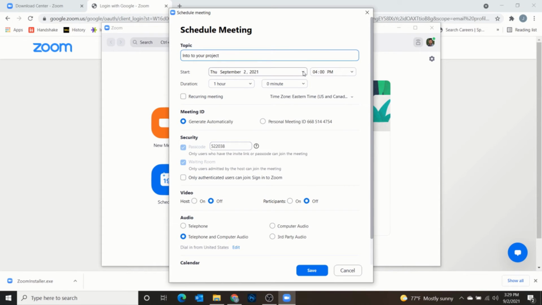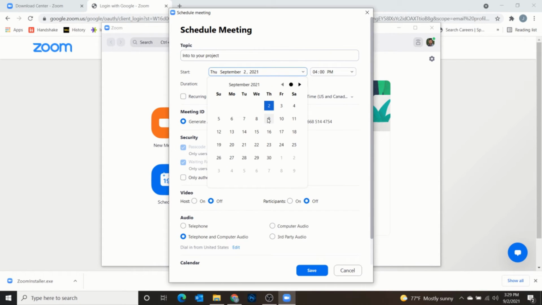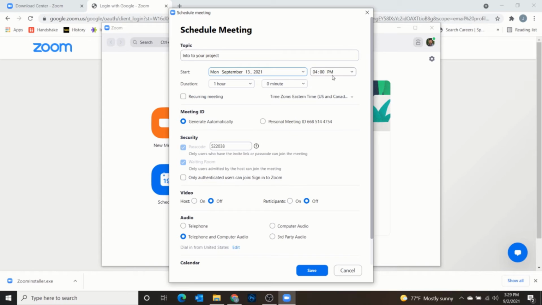Click on the date. Today is September 2nd. You may choose to schedule a meeting for next, say, the 13th at 9 a.m. in the morning. You want the meeting duration to be 1 hour.